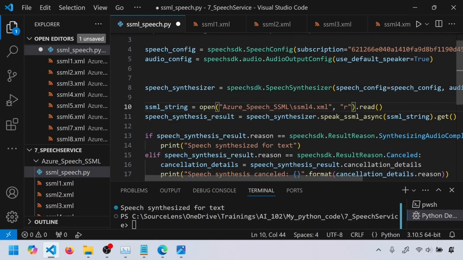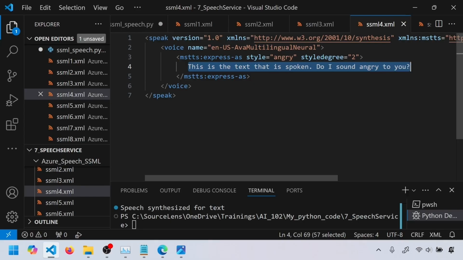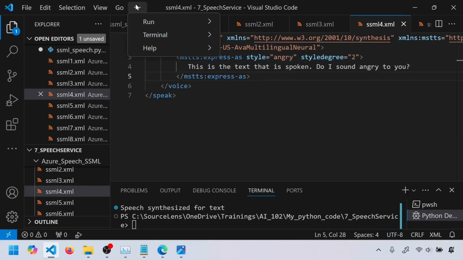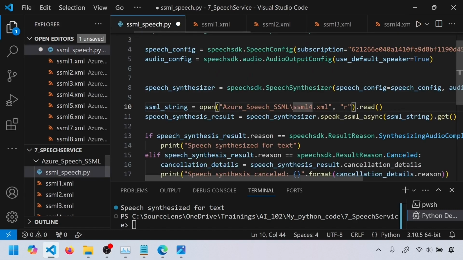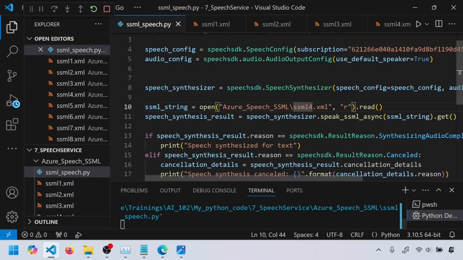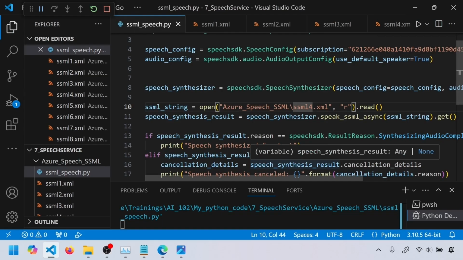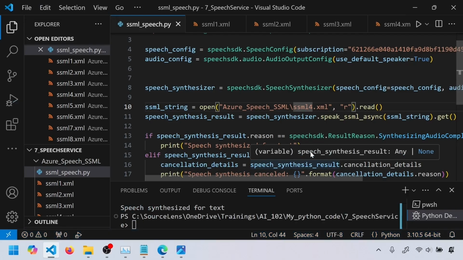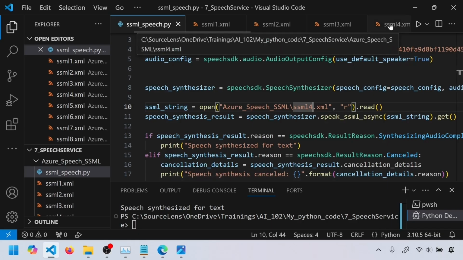Let's try the fourth one. So this is the fourth one, and it is like, do I sound angry to you? Let's see if it sounds angry to us. Again, when you run it, make sure that the Python is selected. The XML file doesn't run. This is the text that is spoken. Do I sound angry to you? It doesn't sound much angry to me, to be honest. Although it is supposed to sound angry. Probably I may have to fiddle with it more. But right now, I'm not finding it angry.